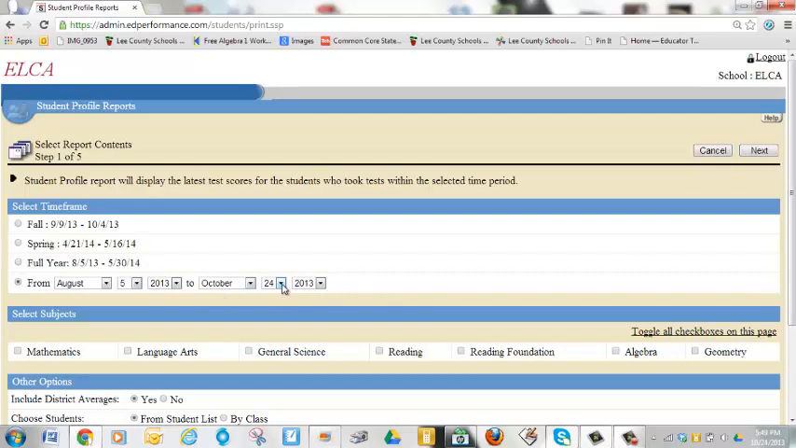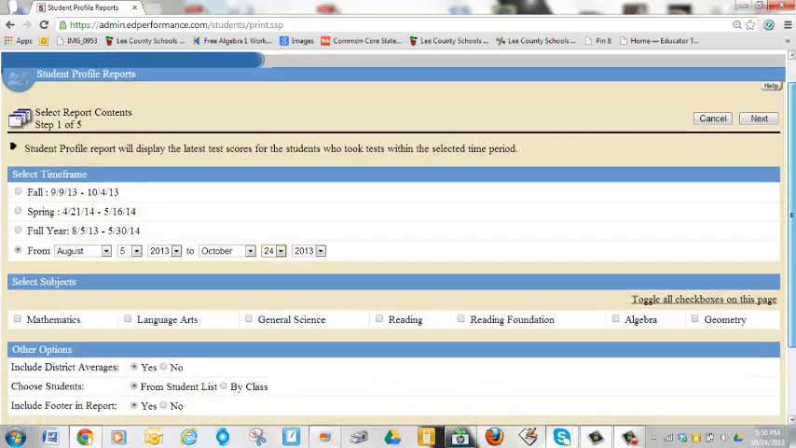So if you do this 3 days from now, then this date would change. Doing this yesterday would make it October 23rd. Doing it today would make it October 24th. So that will change, but this August 5th date won't change. And that way we'll get all the students that came in for makeup as well.